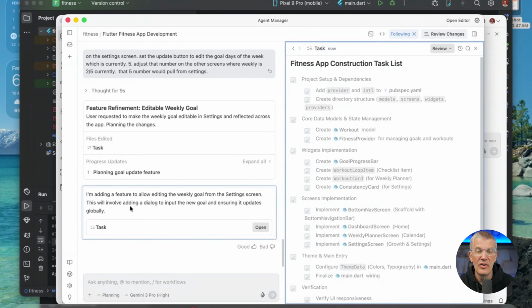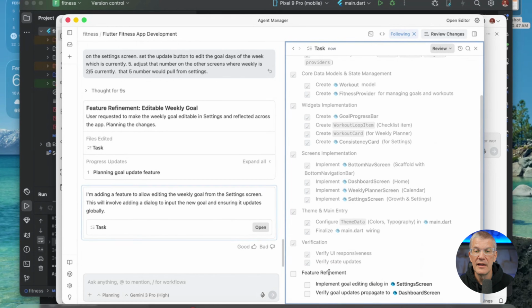So right there, it's added a new task. We can see it over here: feature refinement. So we've got implement goal editing software, and verify goals updates propagate to dashboard screen. So it's planning the right 2 things, right? And now let's see how well it does this iteration.